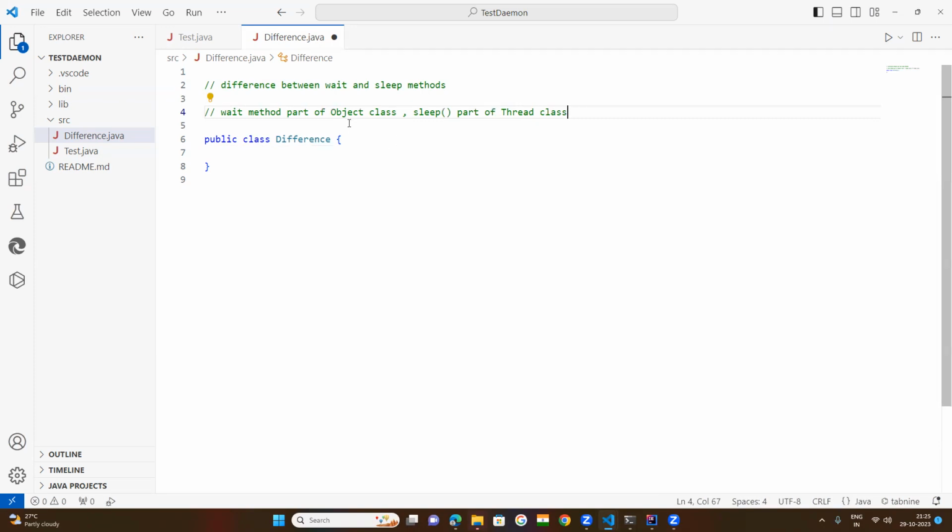Why is the wait method part of the Object class? Because the Object has the lock. The Thread class has no lock. That's why the wait, notify and notifyAll methods, which are used in cooperation, are created in the Object class. The sleep method is part of the Thread class.